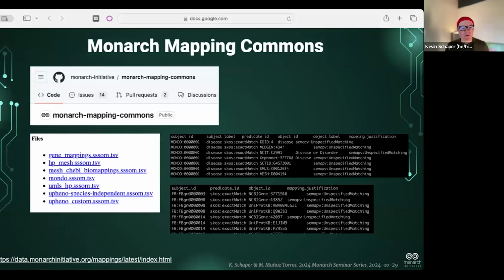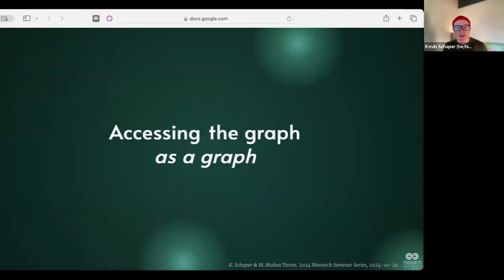And then wrapping up the available important files is our SSSOM mapping collection from Monarch Mapping Commons. This is what allows entity normalization in the graph. We produce it and share it, and it's a first class data product that you can use to convert your DO IDs to Mondo, or your NCBI genes to FlyBase genes, etc. Okay, finally, accessing the graph as a graph. Daniel's going to take over with this part. Yeah, next slide.